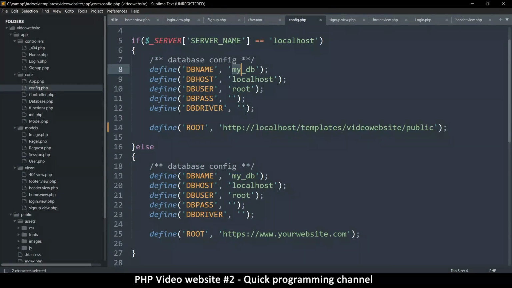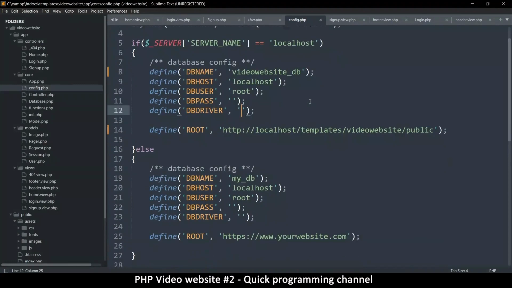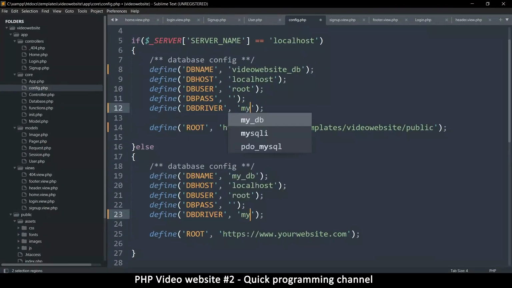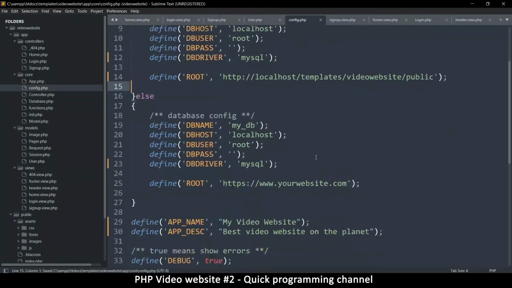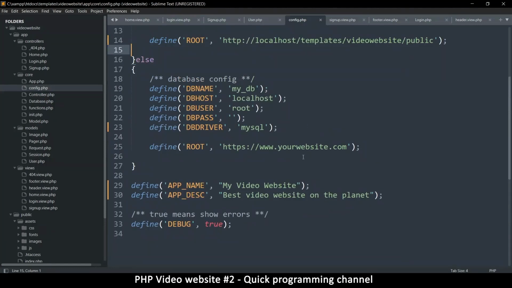So the DB is video website underscore DB. The host is localhost, the user is root, the password is empty, the driver, why is DB driver empty anyway? This is weird. Is MySQL. Okay, there we go. Yep, I think this works just fine. Now, if you're using MAMP, the password might be root as well. Okay, so with this, we can make a connection.